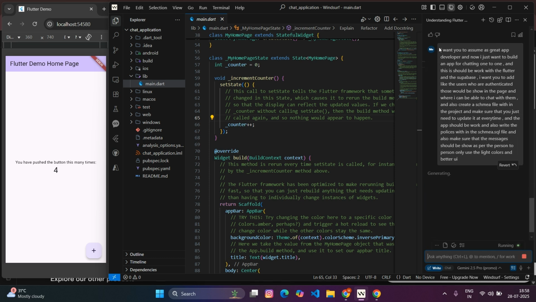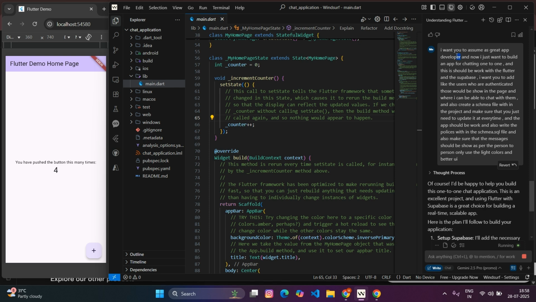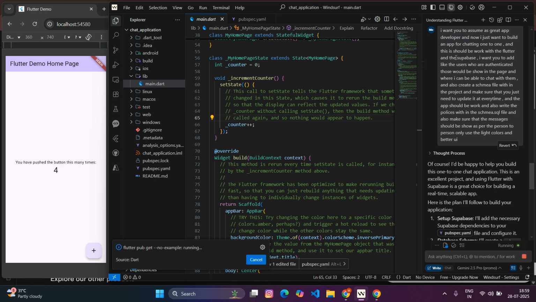So I'm saying that I want you to assume you are a great app developer. As I also told, we just need to give it the things that it is going to do. If I mention this, the AI would understand, and then it would do the things as per the developer. Okay, and now I just want to build an app for one-to-one chatting, and I have given small things.